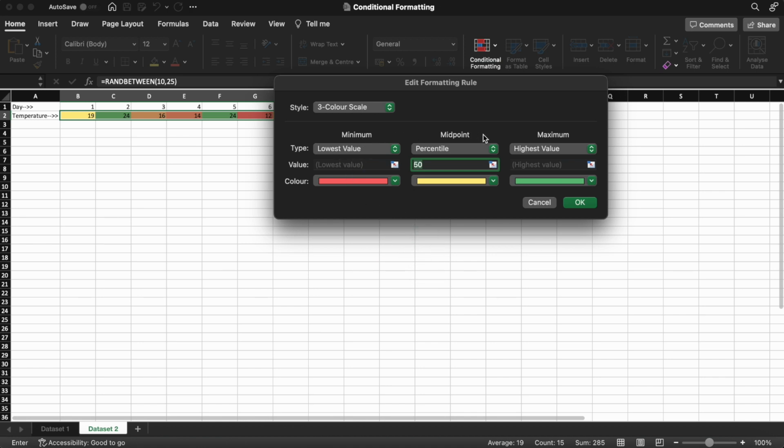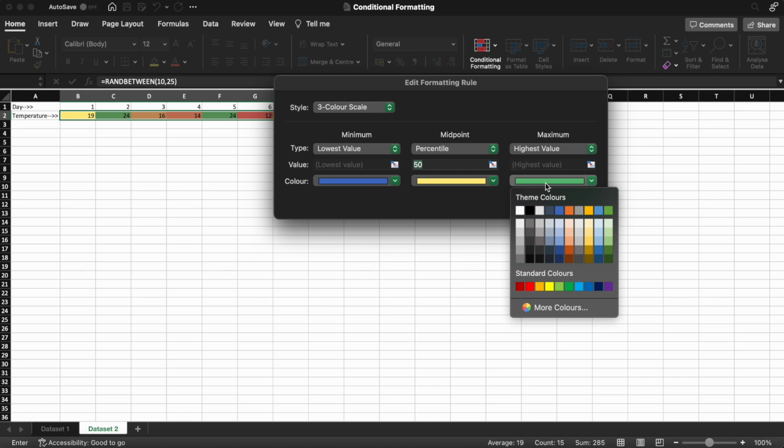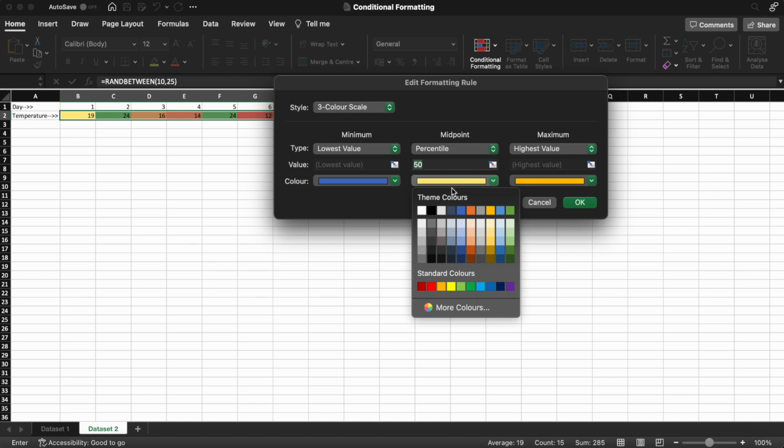that it has three sections. One is minimum, midpoint, and maximum. For minimum, you can keep it as a lowest value, or you can give it a number, percent, formula, or percentile. For this example, let's keep it the lowest value. For maximum, we can have the highest value. For the lowest, we can change the color. So say we want to give it a colder blue color, and for the highest, we want to give it a warmer orangish color, and somewhere in the middle would be a lighter blue color.